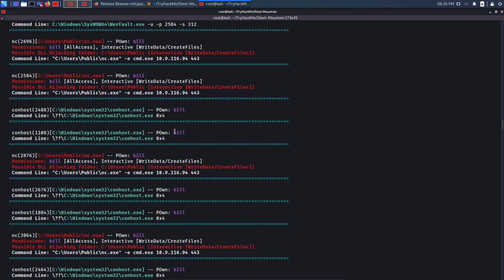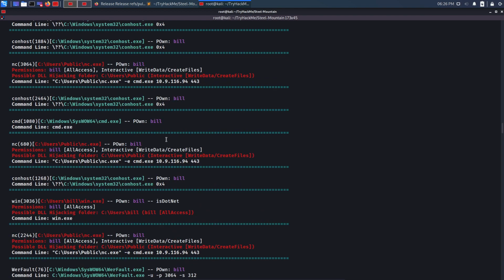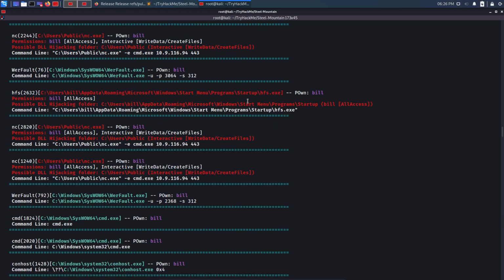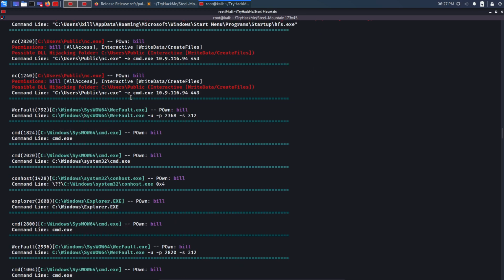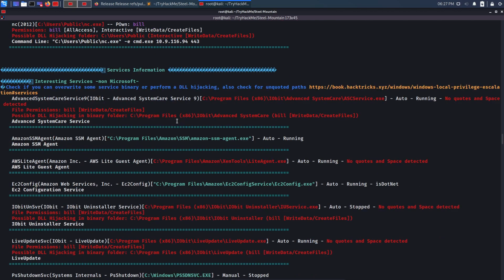So WinPeas has highlighted everything in red. That is strange as well, because this is my own netcat.exe, so nothing interesting here. Now this is hfs.exe, most probably the web server, which is HTTP File Server by rejetto, but nothing interesting. Then we have some services running, and we have Advanced SystemCare Service 9.